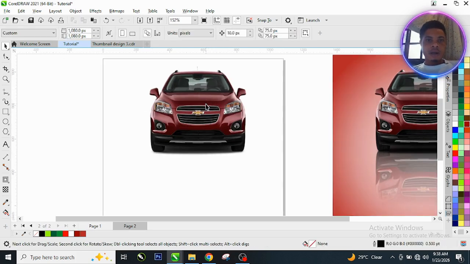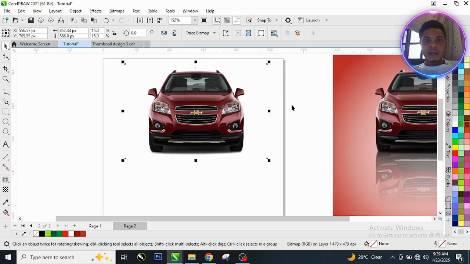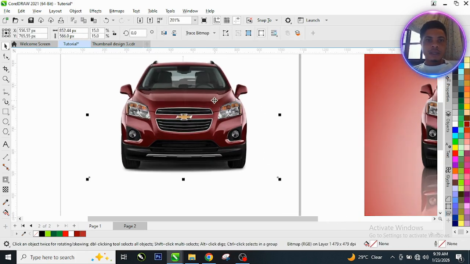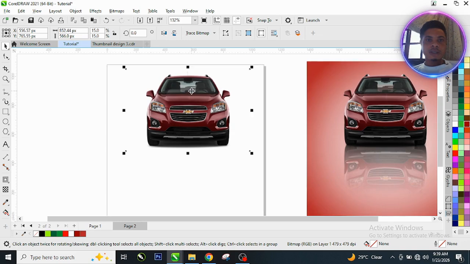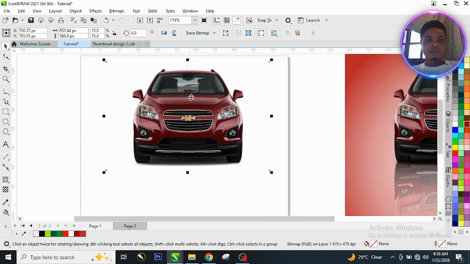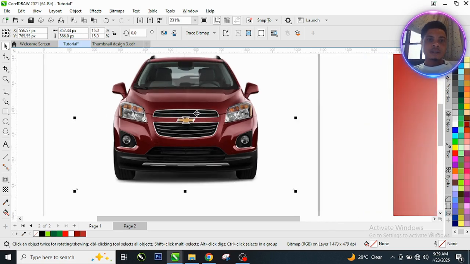So once you have this vehicle right here, the next thing we are going to do, let's take for example, this is the object we are using. What you need to do is to duplicate this particular vehicle. And how do you do that? Either you use Ctrl C on your keyboard and then Ctrl V to paste. Ctrl C is to copy and then Ctrl V is to paste.